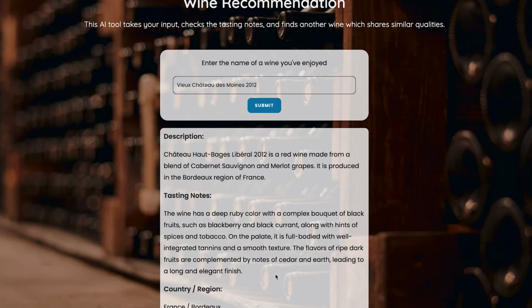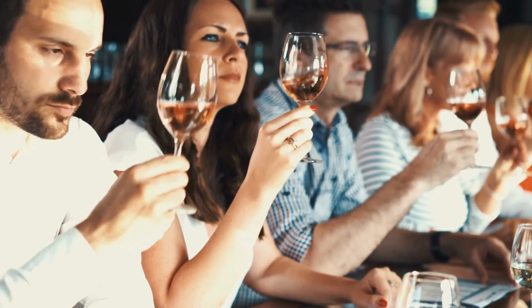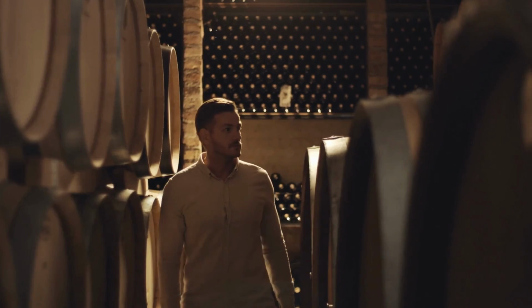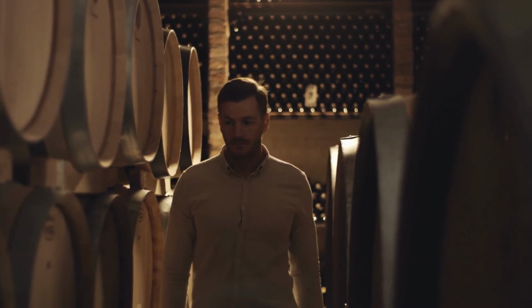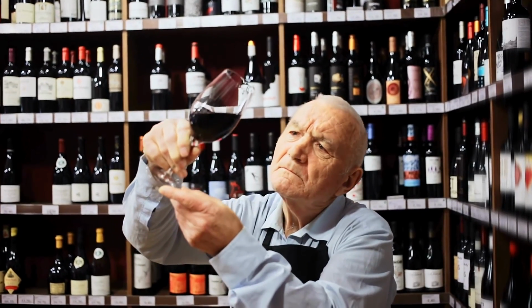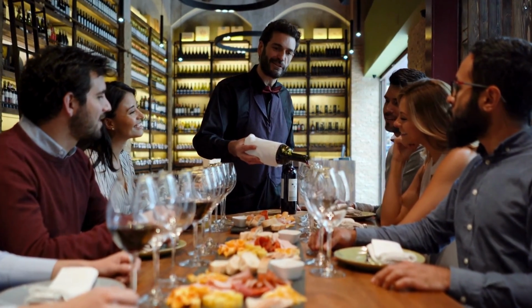So what else could you do with it? Well, imagine this app was trained on a wine seller's catalogue, offering recommendations from their collection, complete with a one-click purchase link. You'd effectively have a sommelier and a shopping assistant all in one. So that's the story of my AI wine app.